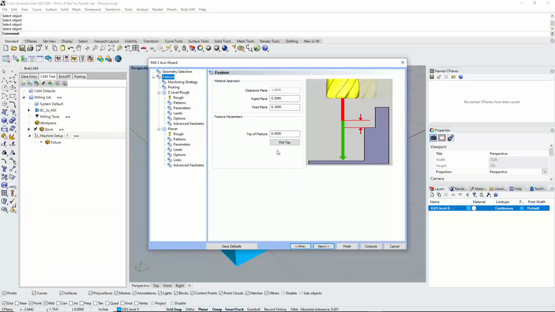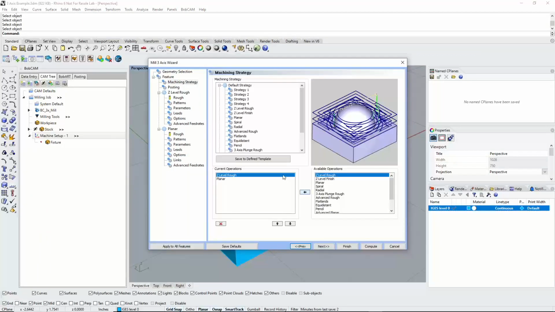Next, we then get to our feature page, so nothing to really change here. And for the machining strategy, again, if you wanted to do this with the standard toolpaths, your combination would probably be a Z-level rough, a Z-level finish, and a planar, but that's not going to be able to finish everything, and that's why I want to use the Pros.